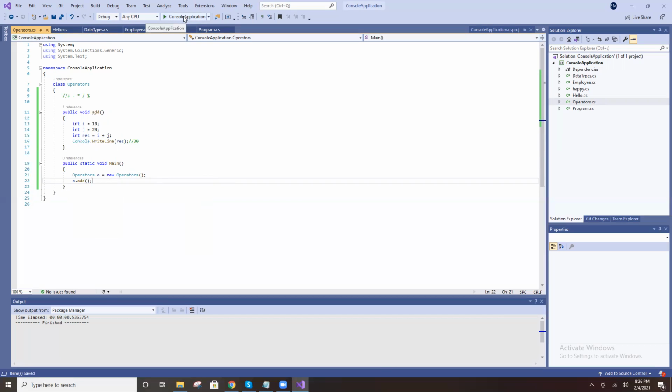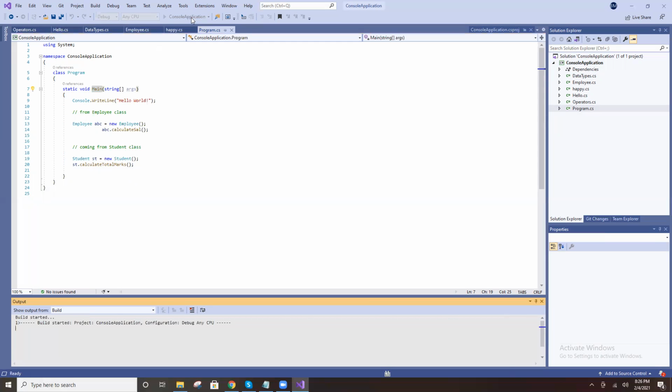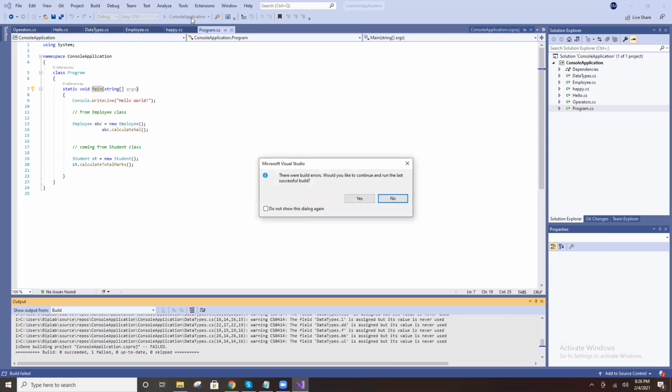When I run this application, execution starts from the main method, right? Main method is available here, right? This is one main method, and in Program, this is also a main method, right? Confusion starts. So which main method will I call?